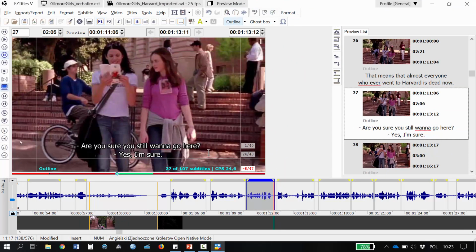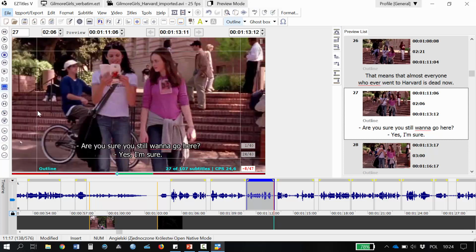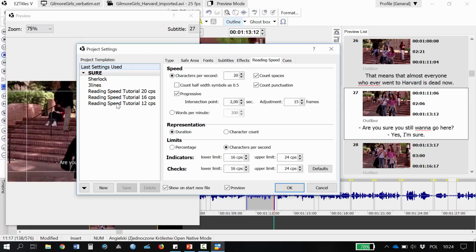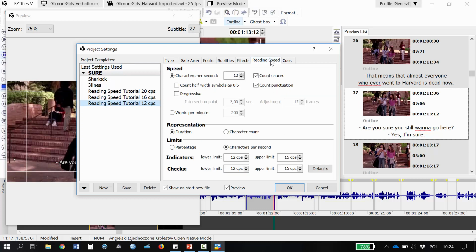However, let's imagine that we worked for a client whose style sheet says you need to subtitle at 12 characters per second. So I'm going to use different project settings for this. I go to File, Project Settings, and I choose the speed of 12 characters per second.